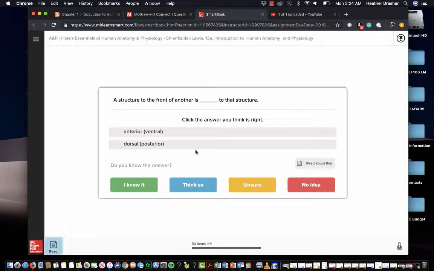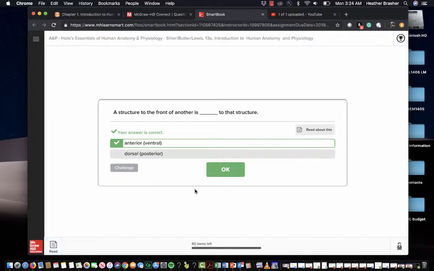It says a structure to the front of another is blank to that structure. You can click on it and choose either anterior or dorsal. It's in front of another, so let's say we think it's anterior. Then it asks, do you know the answer? Do you have no answer and you're just guessing, are you unsure, do you think so, or do you know it? Let's say we think so. It says, okay, good, you got it correct, and you kind of thought it was.